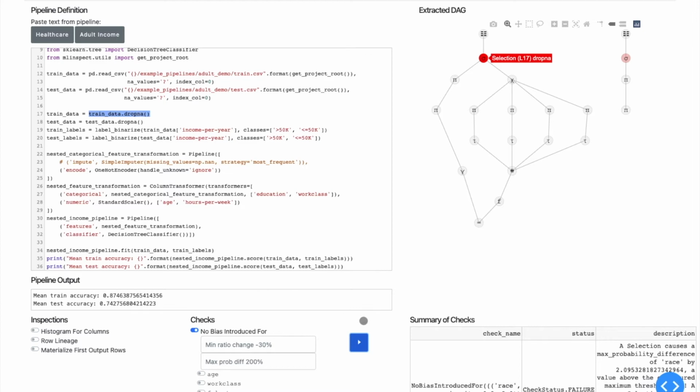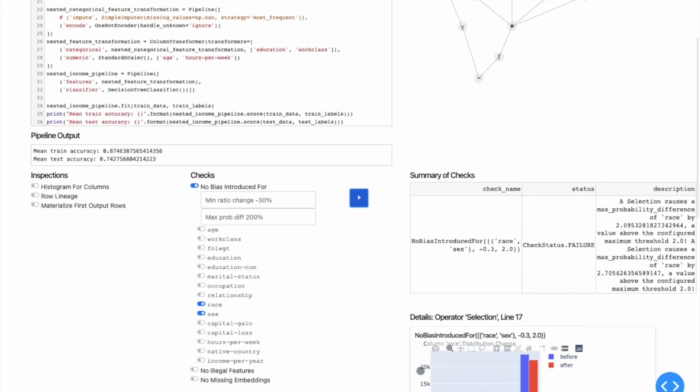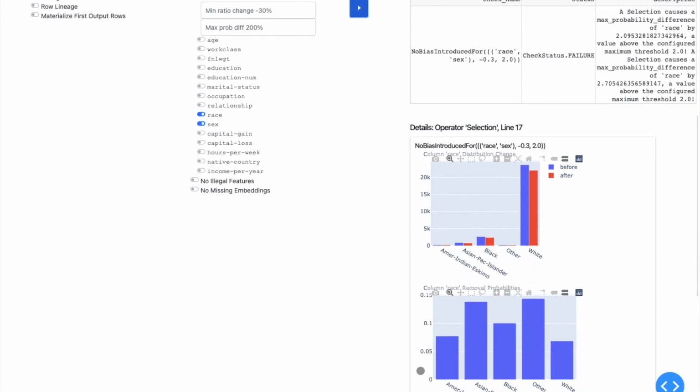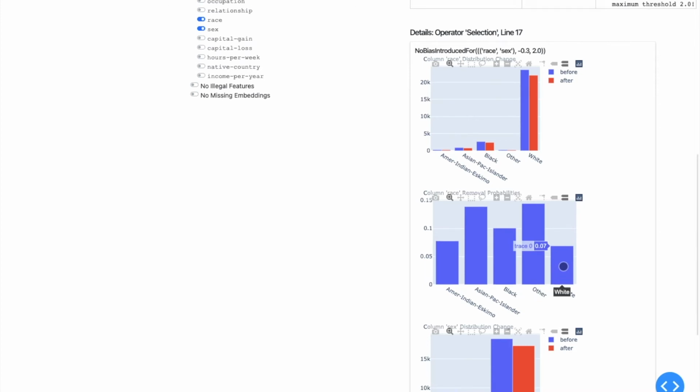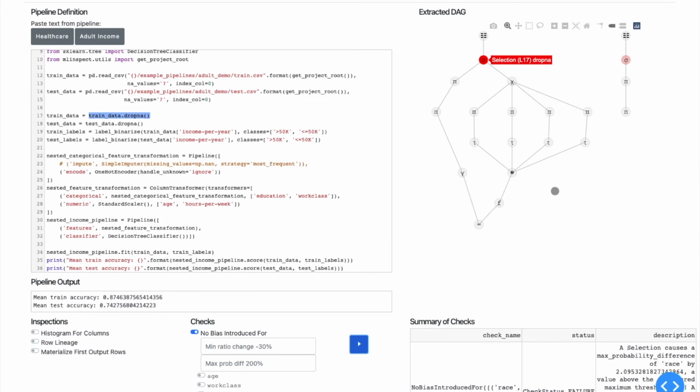It's very common for data scientists to ignore missing values, but in this case it means that a person of Asian Pacific Islander race, or a person in the other category, has more than double the probability of being removed from the dataset in this step than a white person. Instead of dropping all rows with missing values, we could use an imputer to fill in missing values with something that seems plausible. For example, the most frequently occurring value.